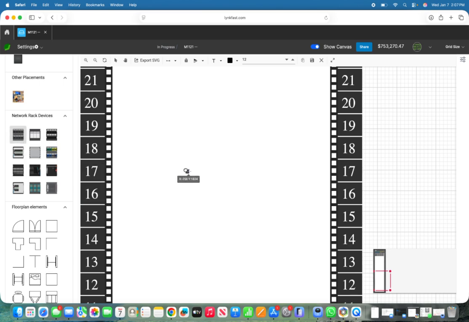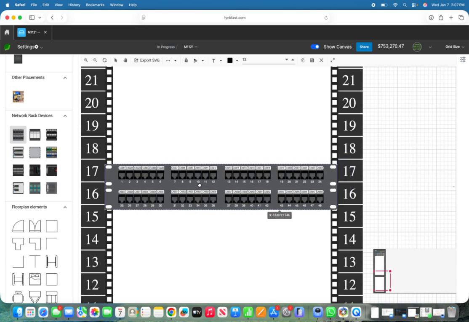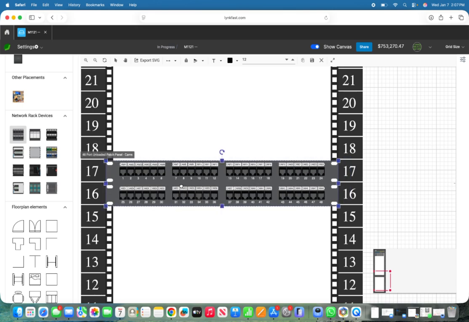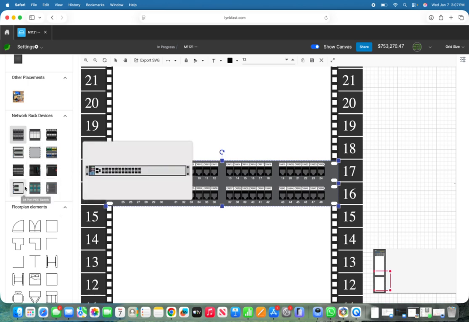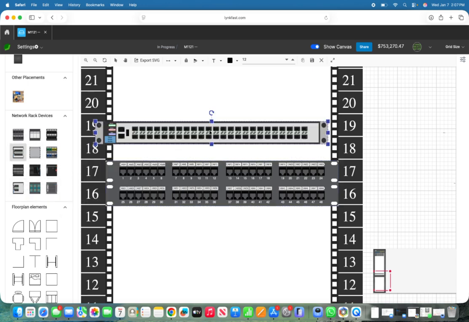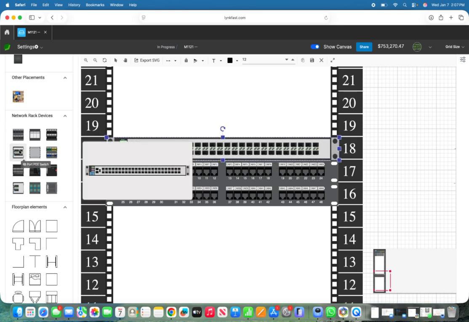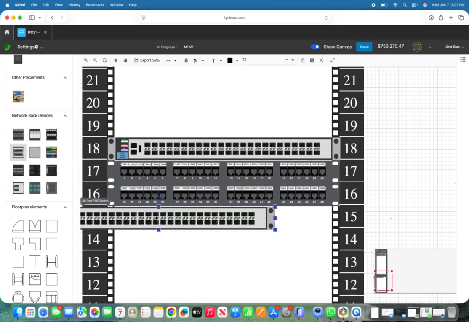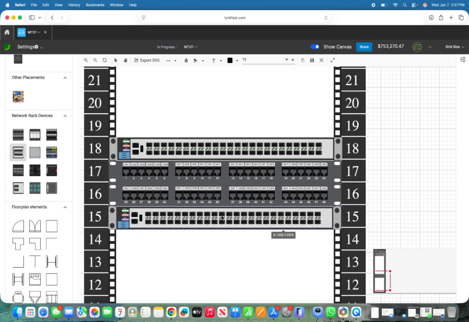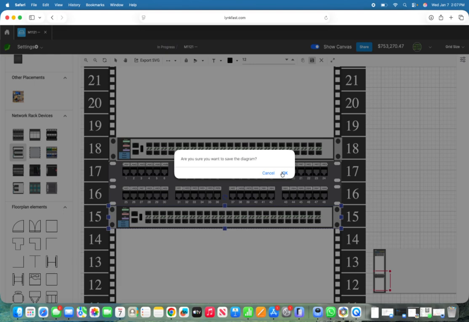Add a patch panel here, let's say U17, and then H5 and H6, which I believe need to go in here too. H5, H6. And go ahead and save this.